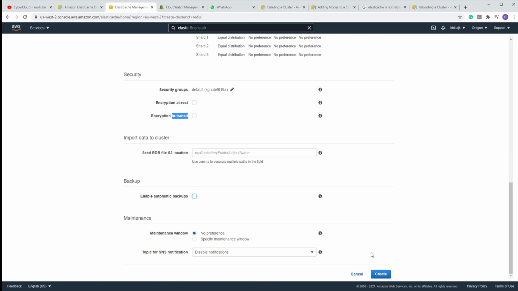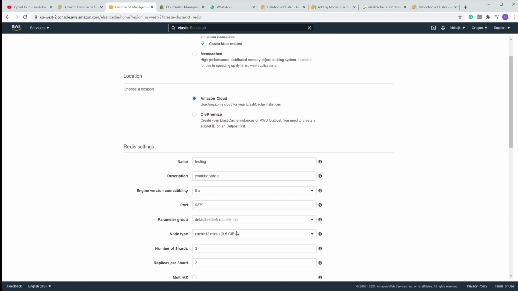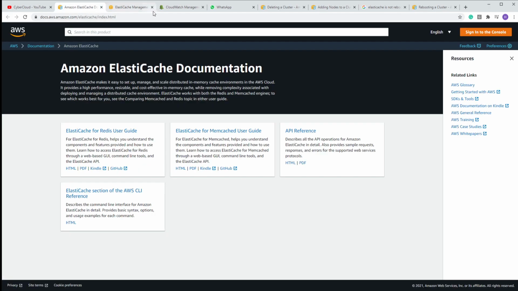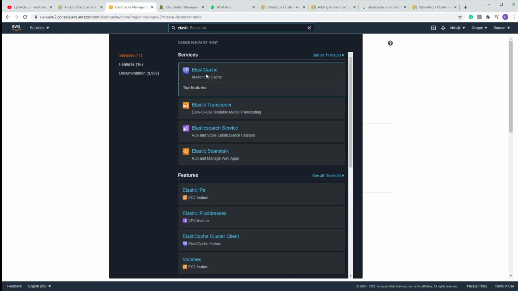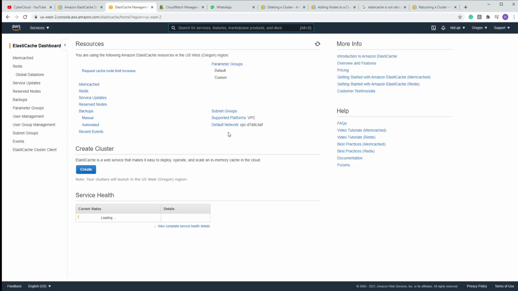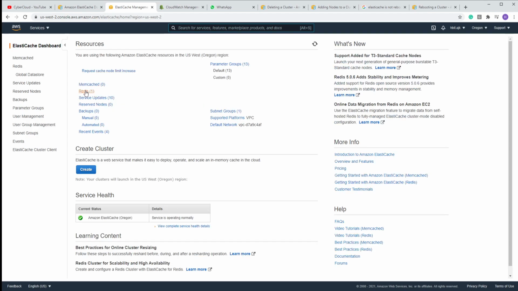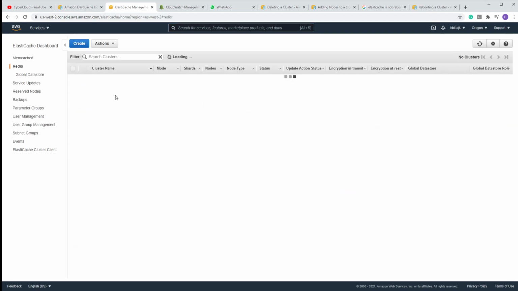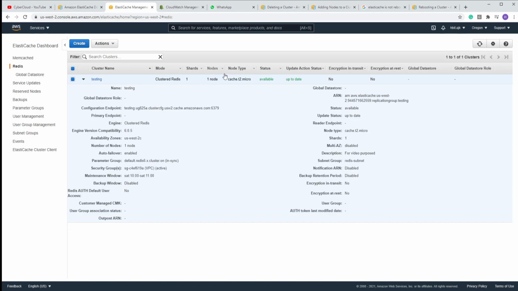Once our cluster has been created, we need to go to the dashboard, ElastiCache. Here you can see our Redis cluster has been created. Cluster name is testing as we have stated, and it has one node and the node type is T2 micro.